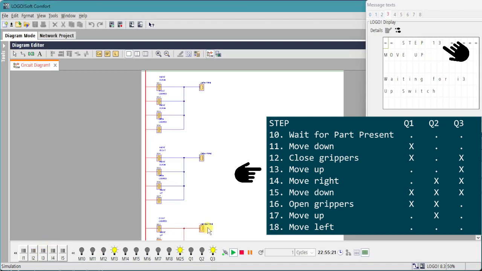Step 13, we move back up. Step 14, move right, we have Q2 and Q3 on. Step 15, all 3 solenoids are on. Step 16, we open the grippers. We have a time delay and it immediately moves on to the move up step.